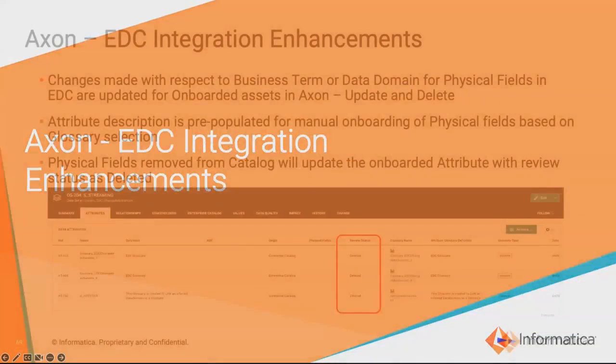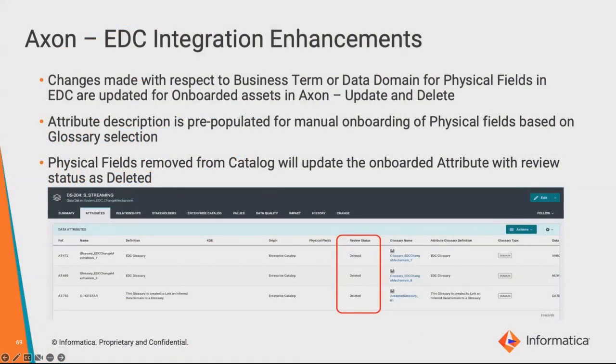Then coming to the Axon EDC integration, a major change which we made in 7.3.1. If there is any change to the business term or the data domain for a physical field in the catalog, and those physical fields are already onboarded into Axon, we make the appropriate changes. If the glossary is changed from glossary 1 to glossary 2, the next nightly schedule will update that glossary information in Axon as well. Along with that, if it has been deleted, we mark the review status of the onboarded attribute. You can see in the screenshot the review status, which is a new thing, set as deleted.